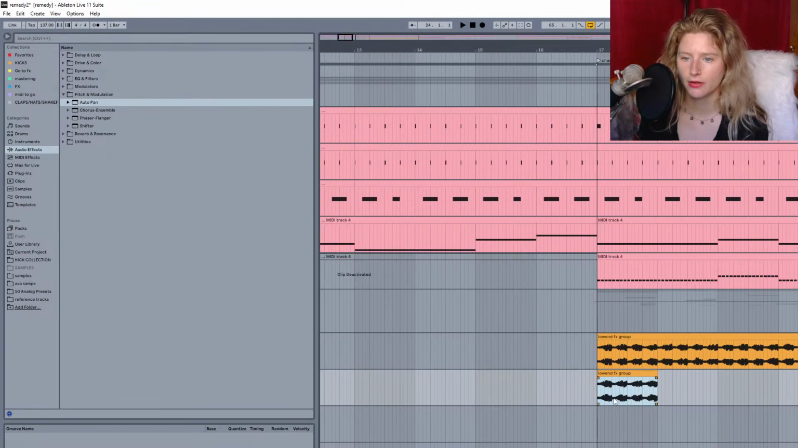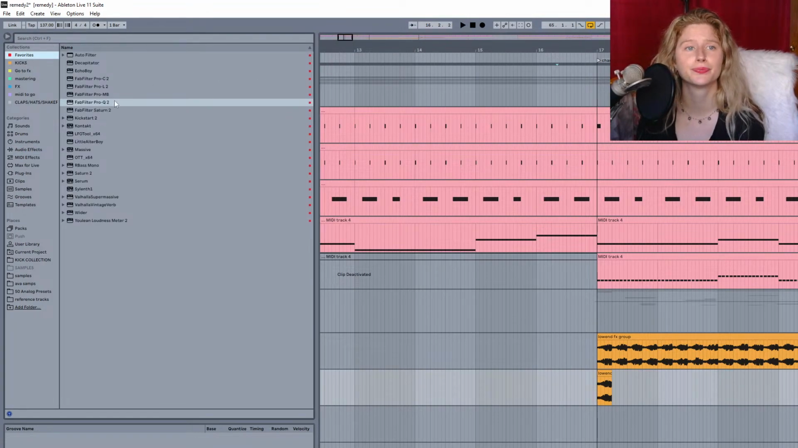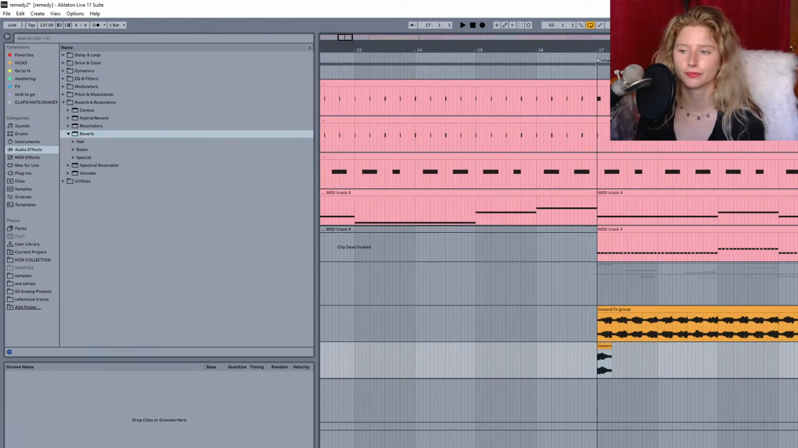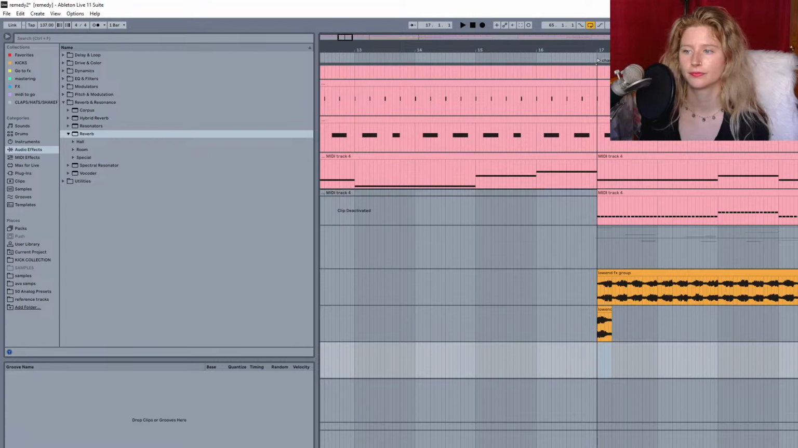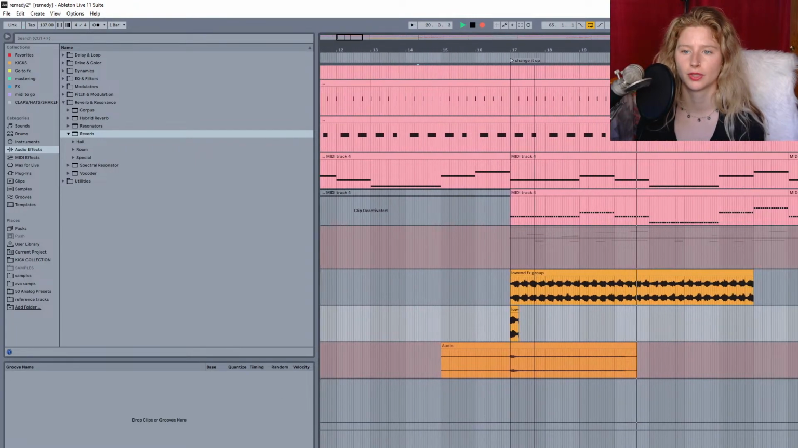I'm thinking a freeze because we love freezes. Let's reverse this. Reverse. Freeze. Now we will resample. Love it.